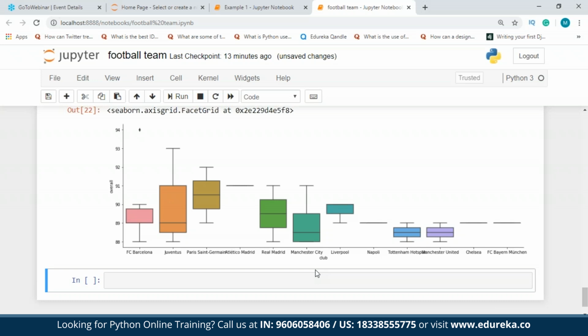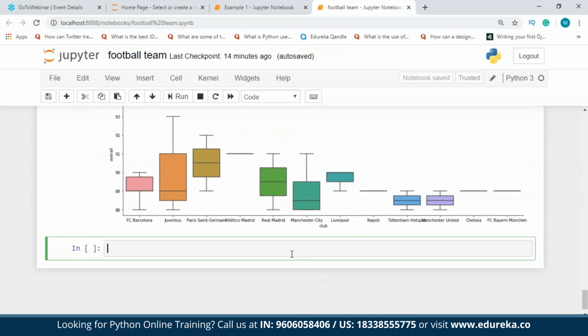So for Barcelona, the overall is ranging from 89 to 90s. So that is one club we have to consider. Then we have Juventus, which is around 85 to 91. Then we have Paris Saint-Germain, which is around 90, which is very good. Then we have Atletico Madrid. I think only one player is there, that's why it's showing only one dot. And then we have Real Madrid, Manchester City, Liverpool, Napoli. Then we have Tottenham, Manchester United, Chelsea, and Bayern Munich. So this is one relationship we have got from this.